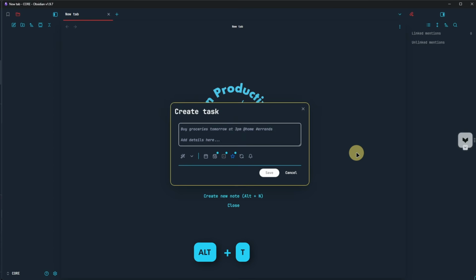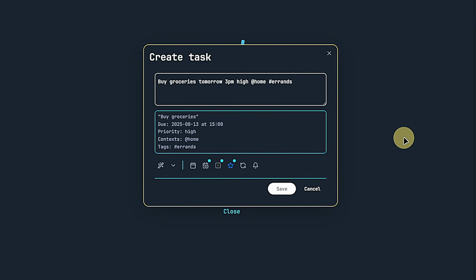Pressing Alt and T opens a dialog window where we simply type a sentence like "buy groceries tomorrow 3 p.m. Hi at home #errands." And TaskNotes will break it down into the task title, the due date and time, the priority, the context identified by the prefix, and a tag marked with the hashtag character. We could already save the task and be done with it. But let me show you the full form first.